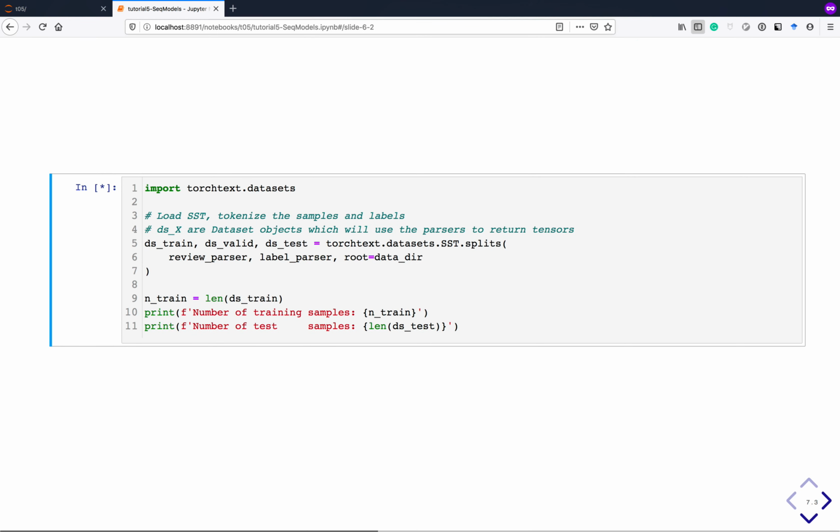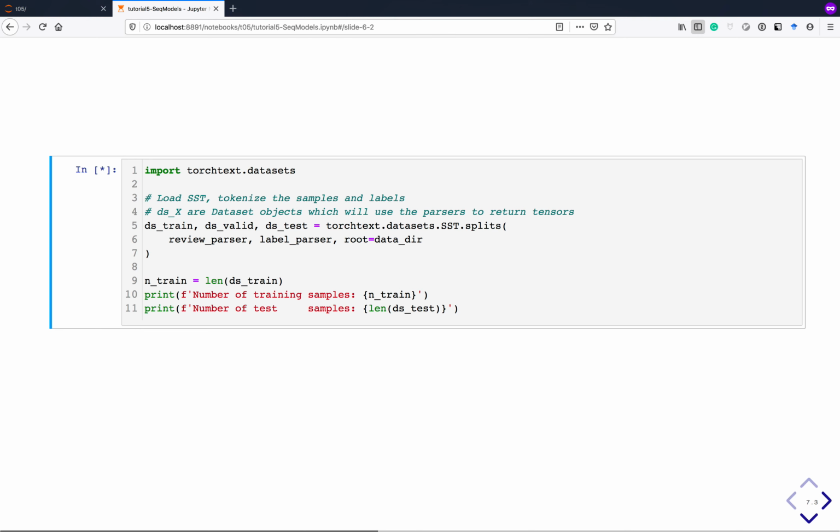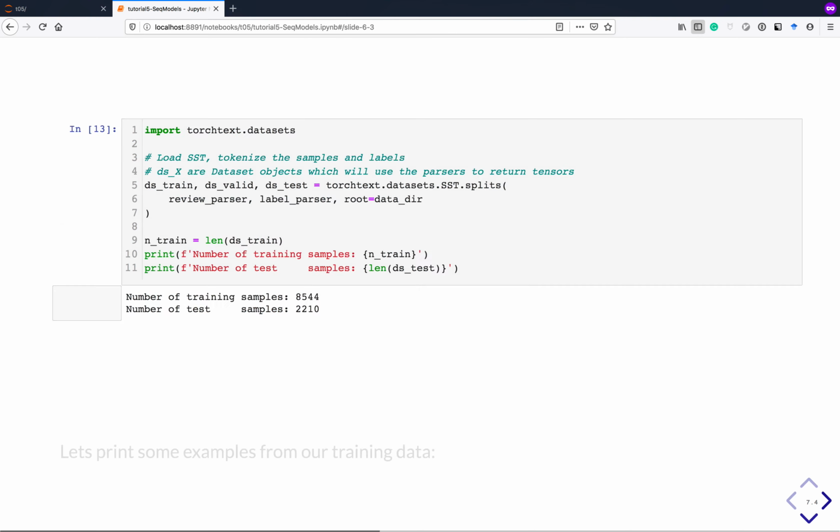I'm just going to show you that I have this built into torchtext. I have this SST database, and I give it my parsers, and it uses those parsers to create my data sets. So these are regular PyTorch data sets, and I can check that I have, for example, 8,000 training samples.